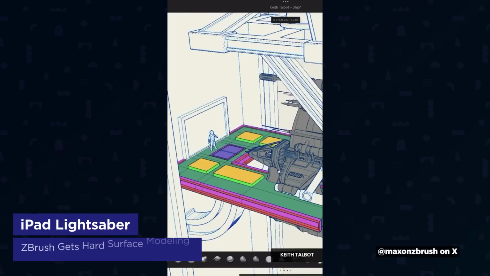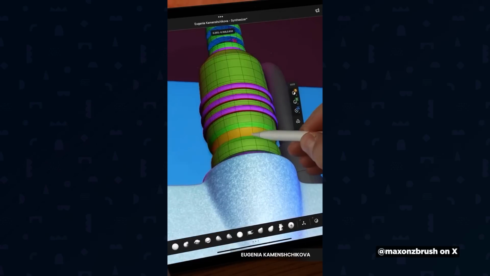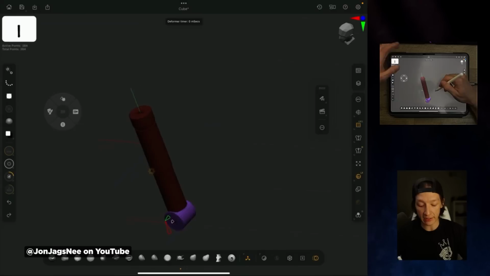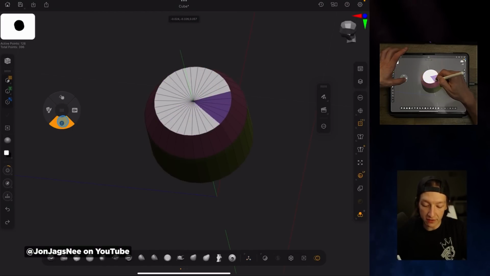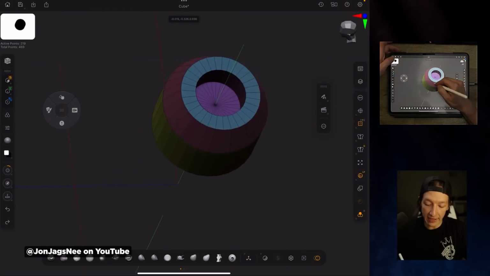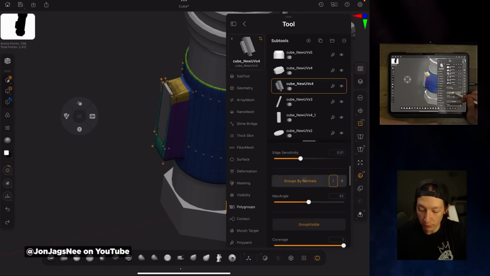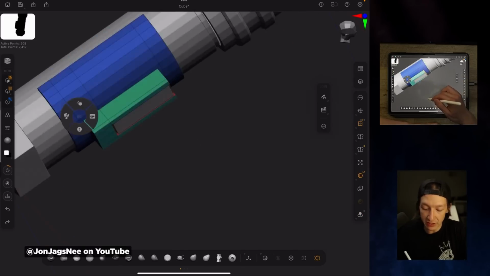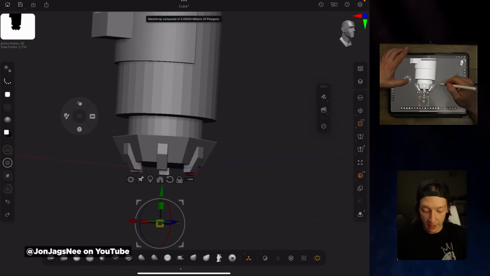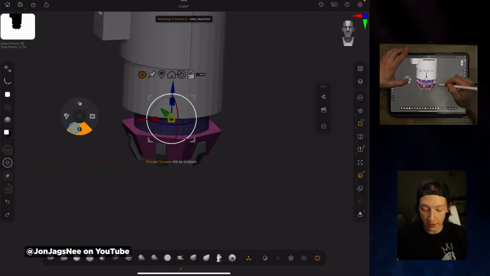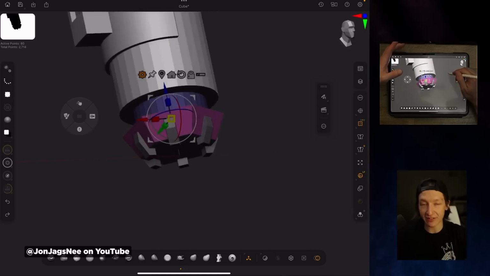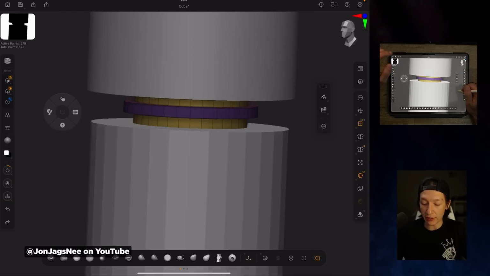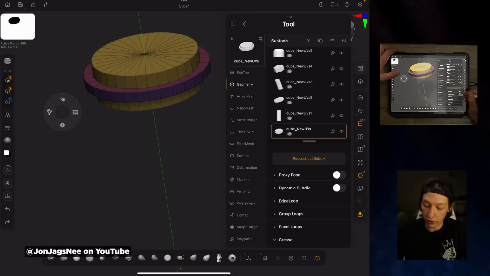ZBrush for iPad recently launched the ZModeler feature, letting you do hard surface modeling right on your tablet. Our buddy John Jagsney put out a detailed hour-long tutorial walking step by step through the process of modeling a lightsaber. A great example because it incorporates various shapes, edges, and details. He guides you through doing a basic block out, using modifiers and beveling to add detail, creating insets and extrusions, and much more. If you're looking to dive into ZBrush for iPad and come from a traditional 3D modeling background, ZModeler is a great tool that makes getting started much easier. You can then layer in ZBrush's other sculpting tools.